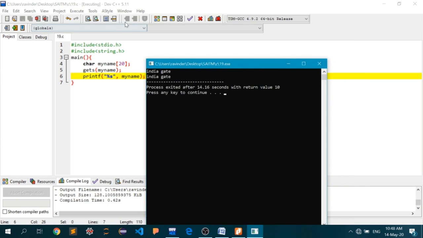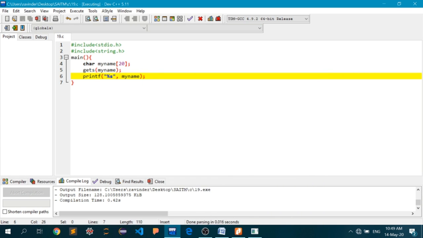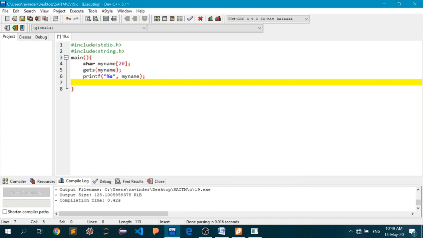So when the compiler compiles this particular code, it will encounter a line where the gets function will be called. That gets function will allow the user to input a string. I have inputted the string India white space gate. Now this particular string will be stored inside the character array called my name, and when I try to print that particular character array, which is known to us by the name my name, it will print the same string.